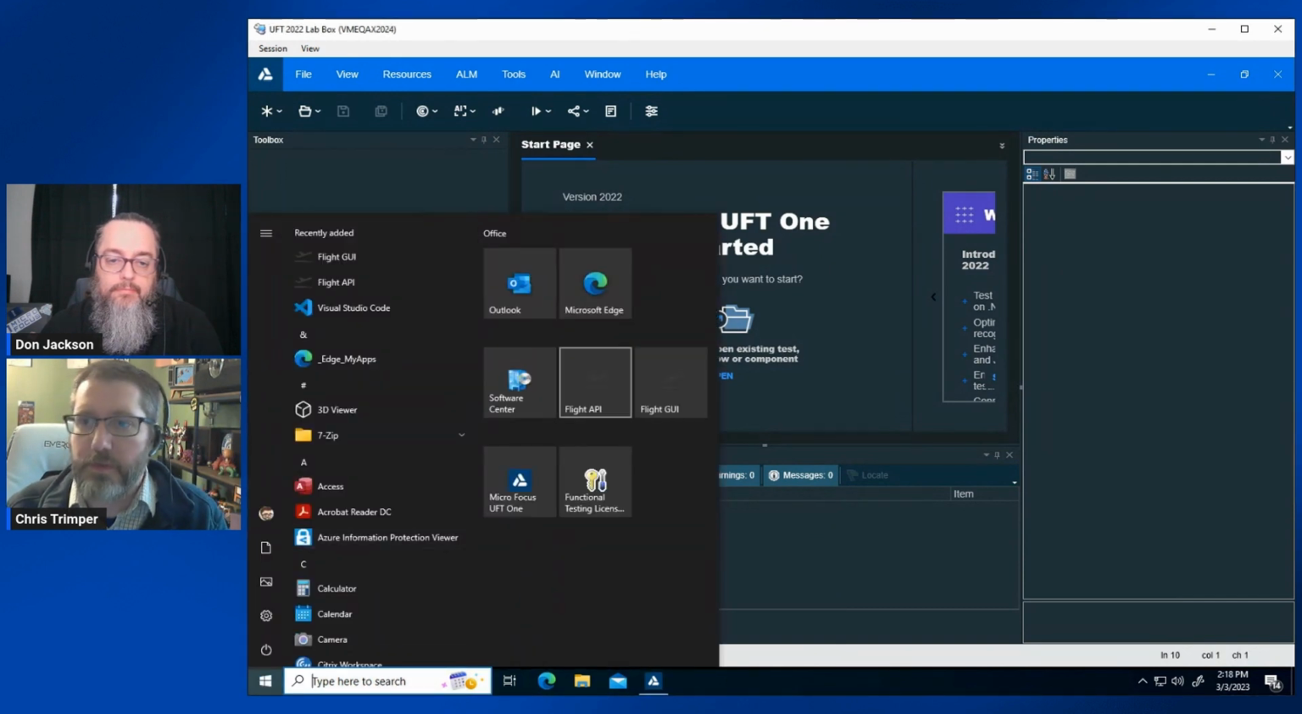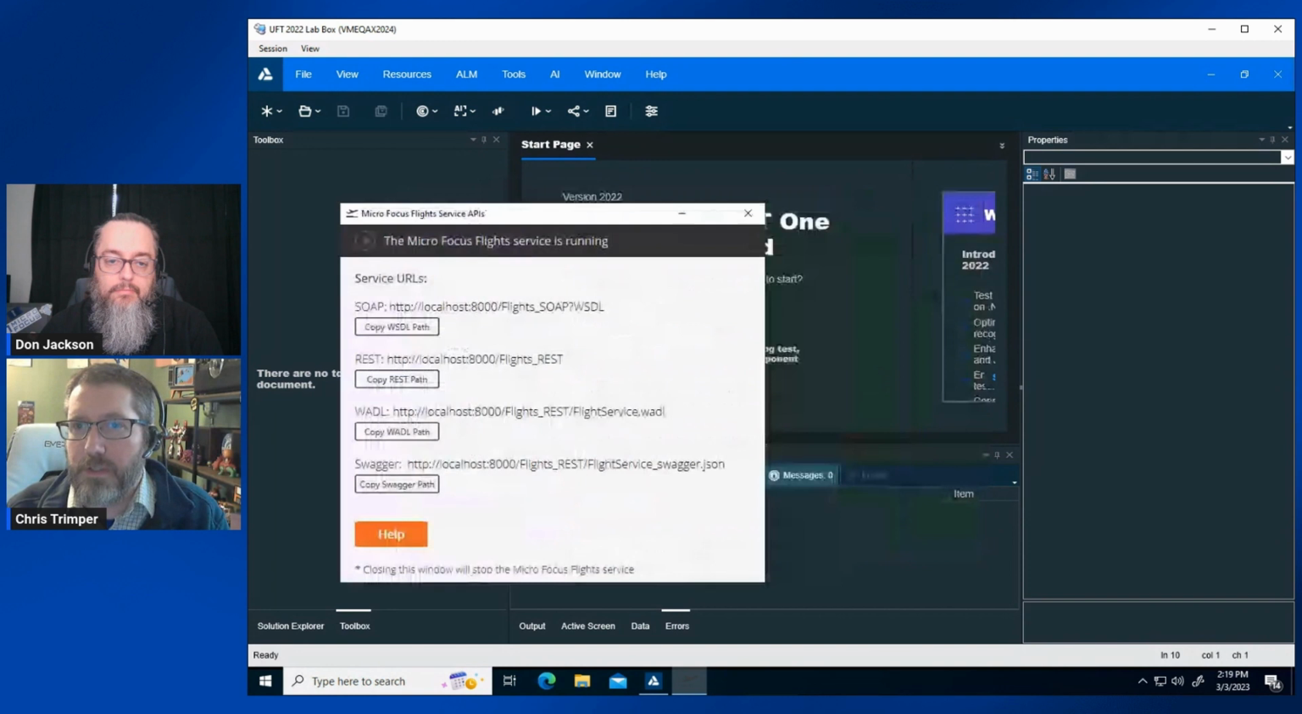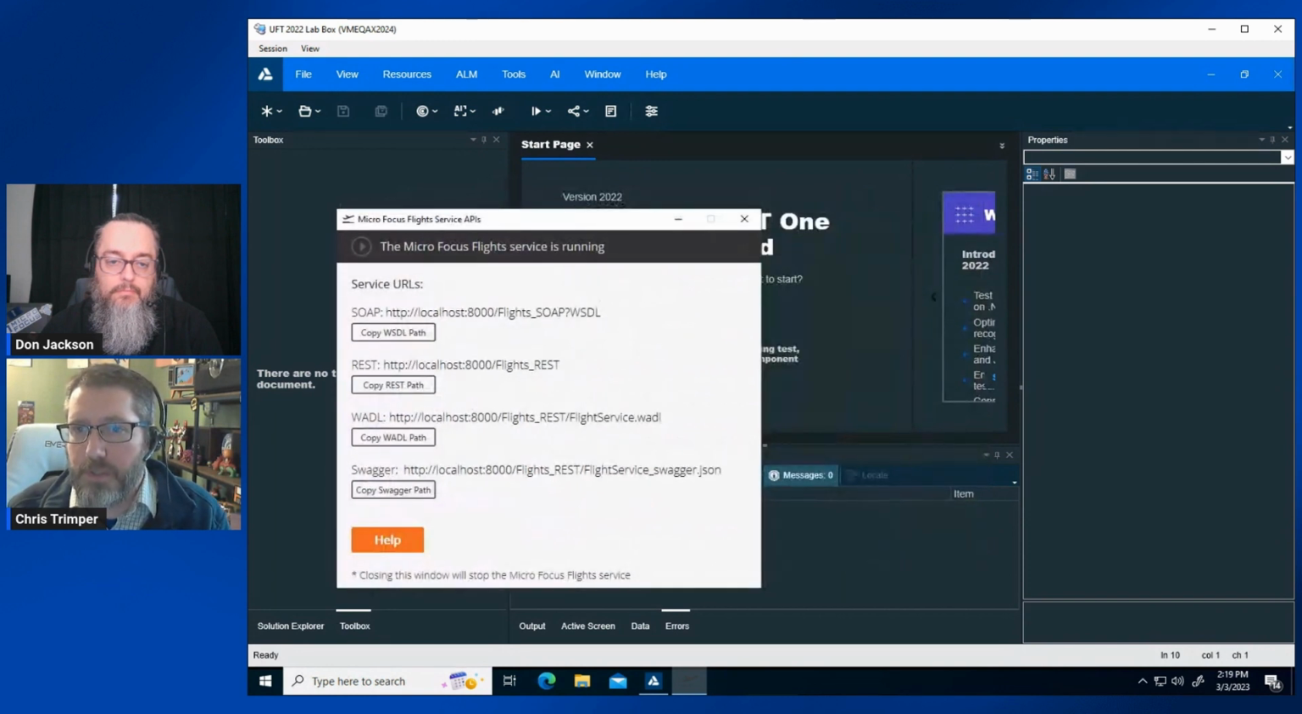So the first thing I'm going to do is fire up the Flights app. Again, when you install UFT, this is something that you'd have to include. I don't know if it says demo apps or samples, but there's an option in there. Now with Flights, we get a couple of different options. Don mentioned SOAP and REST and different components.